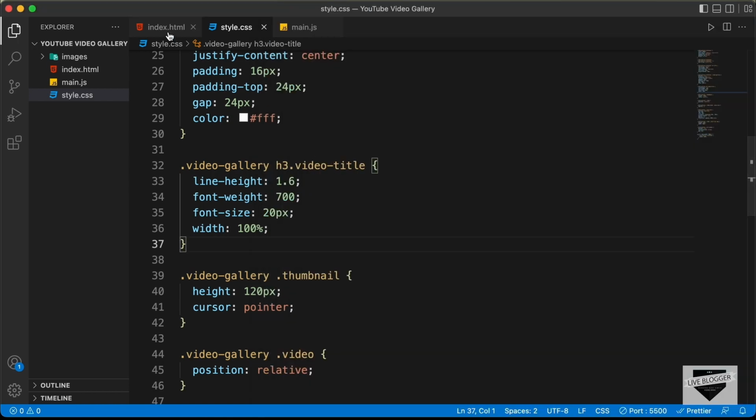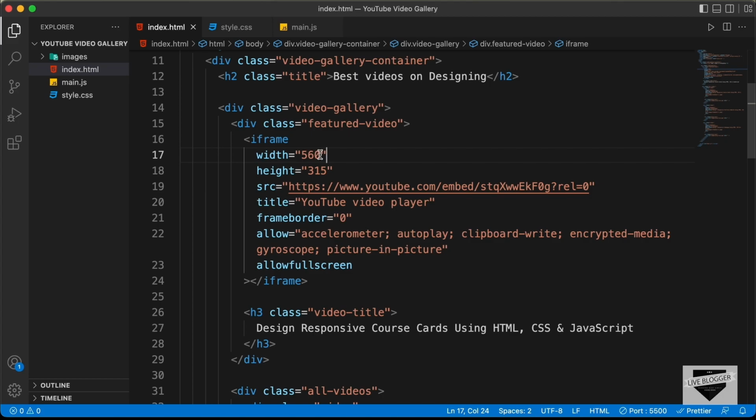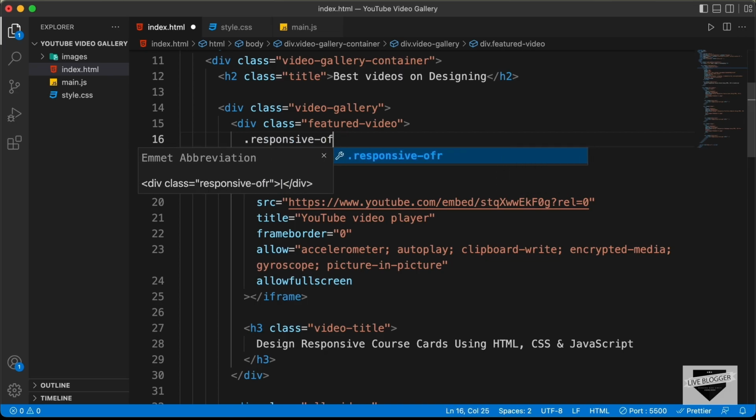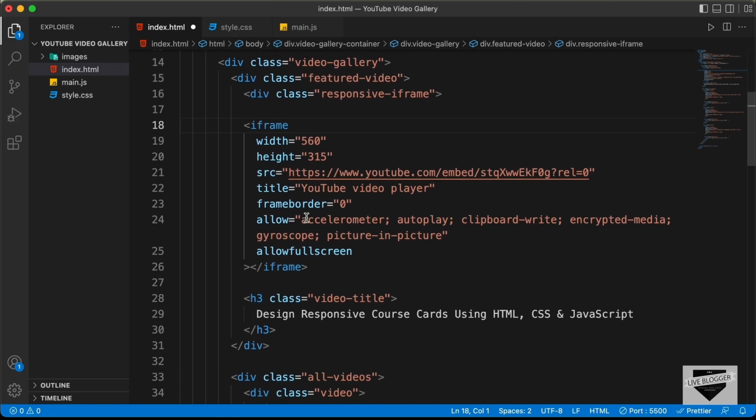Now if you go back to the HTML, here we can see that we have a fixed width of 560 pixels and a fixed height of 315 pixels. Now this is basically an aspect ratio of 16:9. So basically the width and the height are related. So if we change the width, we also have to change the height, and vice versa. Now we cannot do that directly in CSS, so we have to use a trick. The first thing we have to do is add this iframe inside a division. So let's create a division and give it a class of responsive iframe, and let's add this iframe inside this division.